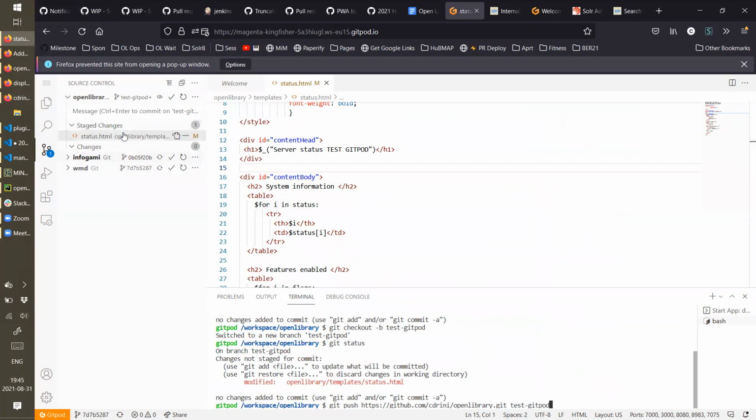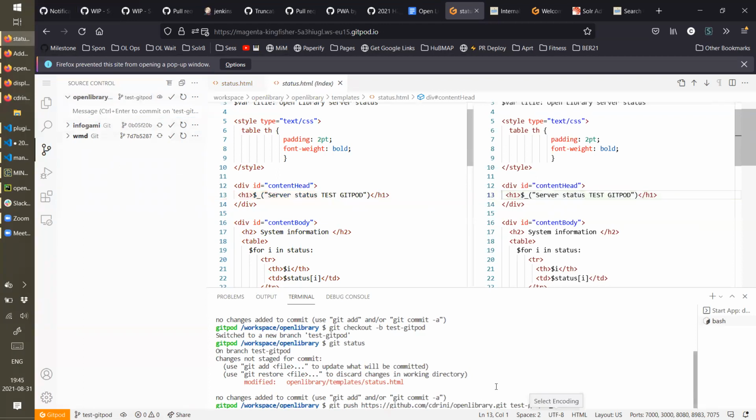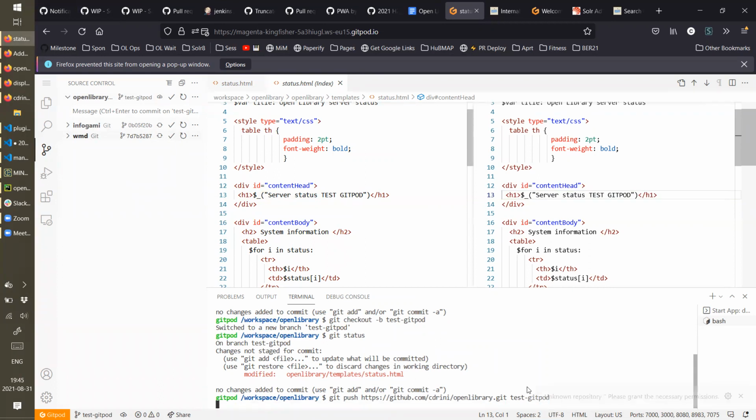Although before I do that, let me commit this change. So this is the change in test gitpod. I can enter my commit message here. So testing gitpod, and then press the little check mark here to commit. So that's now committed on this branch that we created. And then if I do git push and press enter, let's see what happens.